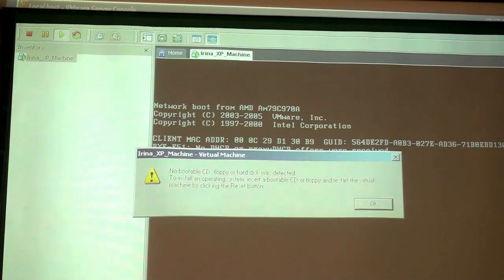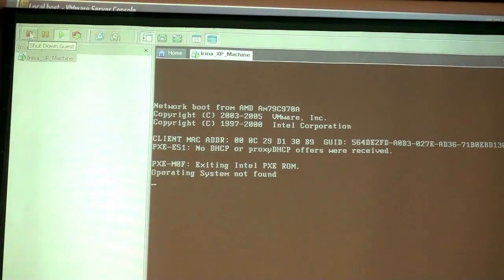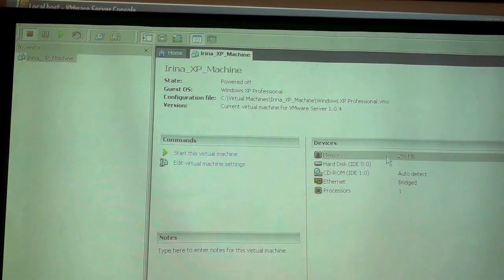Now what we need is to provide an installation disk, and we need to install an operating system. So our installation disk is our ISO image. We do not have a physical media. We could install an operating system from a physical media, or we can install it from an ISO image. And today we're going to install it from an ISO image. Make sense? Okay. Let's click OK here, and let's power off our virtual machine, because it's useless right now.